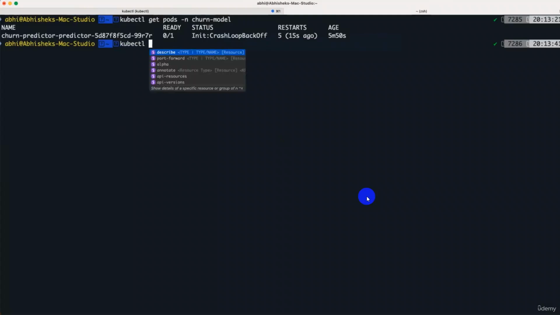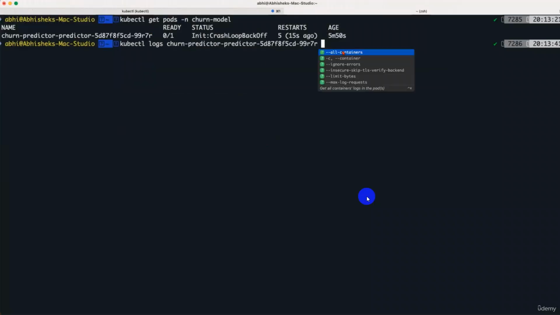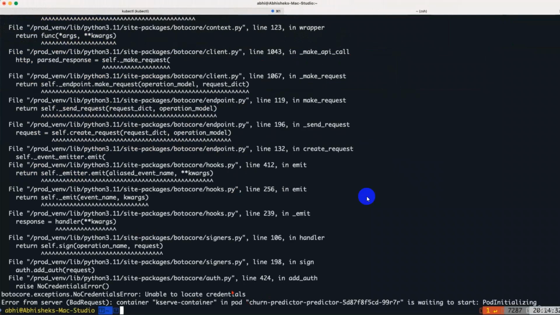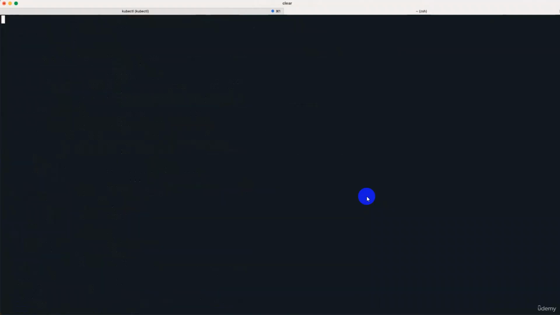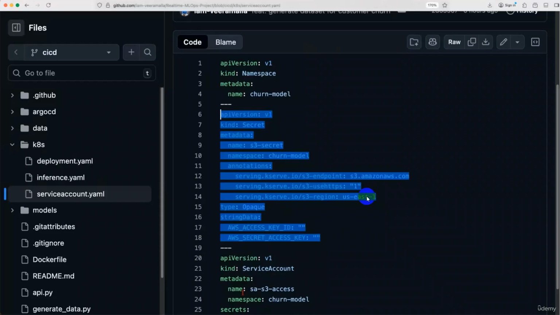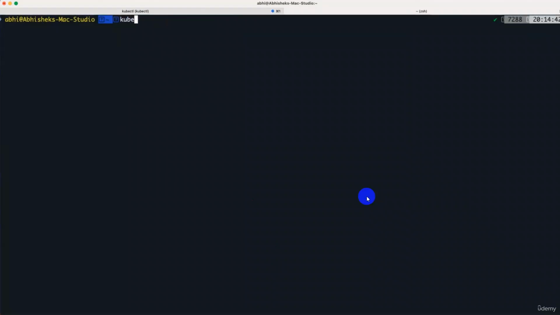You can see if I do kubectl logs followed by the name of the pod. So this is the name of the pod. I do all containers and in the namespace churn-model. So you will see the CrashLoopBackOff because it does not have enough permissions. Cannot locate the credentials. I did not provide the credentials and it was intentional. So we will edit the secret here. Okay. In Argo CD, you need secret management. Whenever you are dealing with secrets, either you edit the secret locally or you go with secret management solutions, something like the Sealed Secrets operator or any other inbuilt CSI secret store operator. Okay. In my case, I'll go with editing the secret because this is a demo.